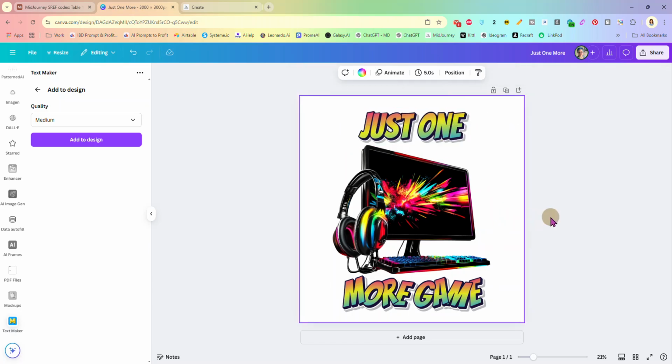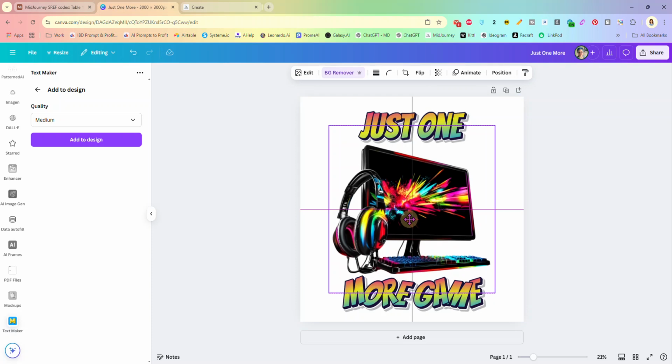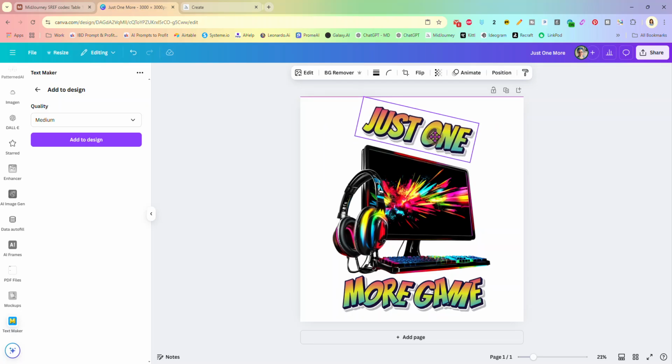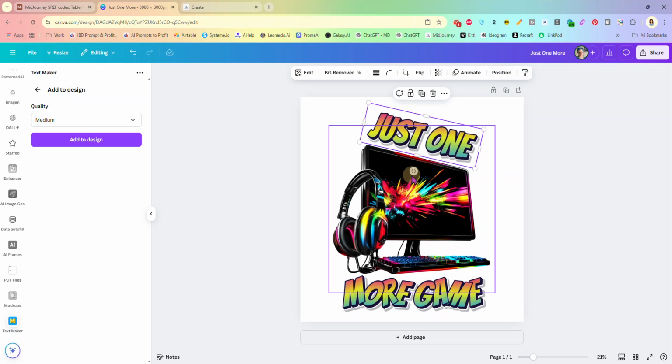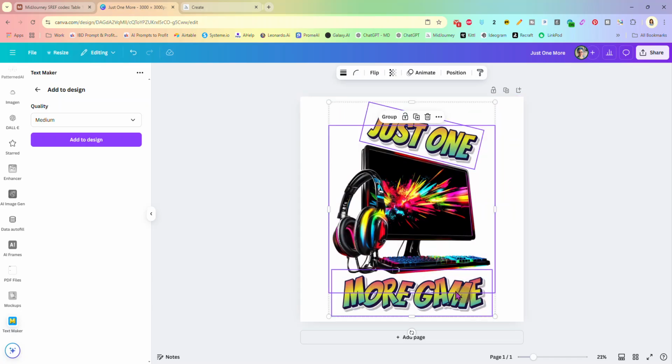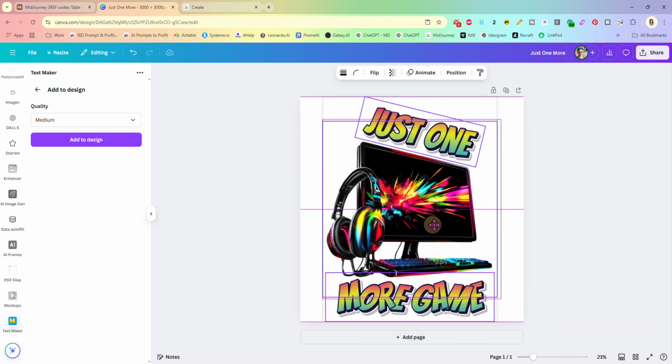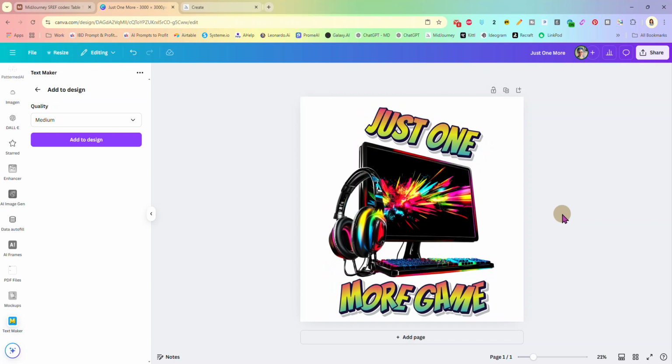And now we have our same design, but our font is just so much more fun. In fact, I can adjust the angle of this so it blends with the monitor a little bit more, and you can change this up a lot, but you get a really fun design just using this text maker app that's in Canva. So you can make your designs even more polished, and they just look so much nicer than just putting plain text on your designs. So I just wanted to show you that this morning.